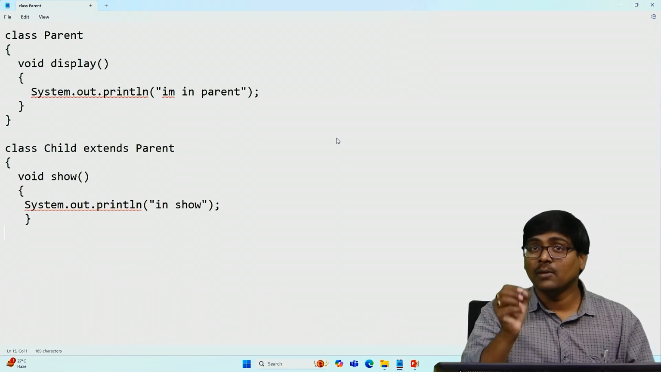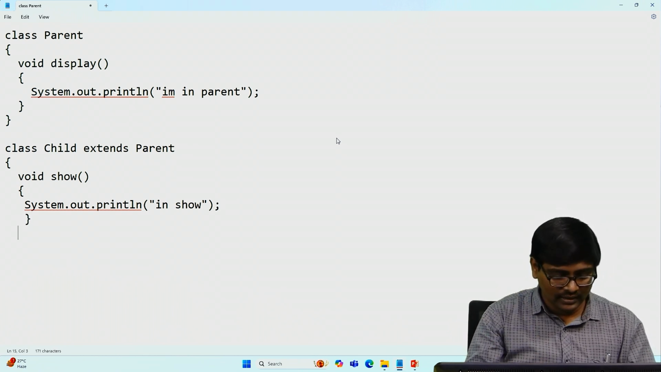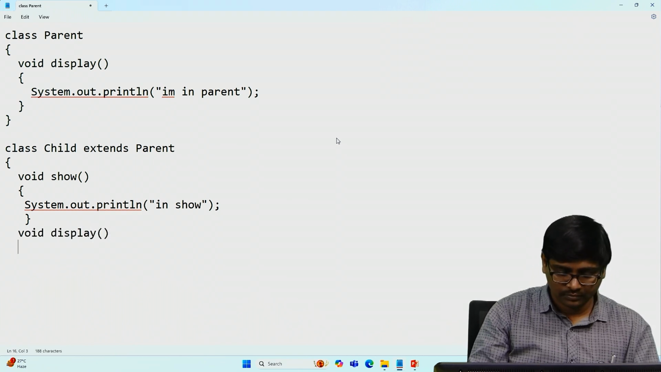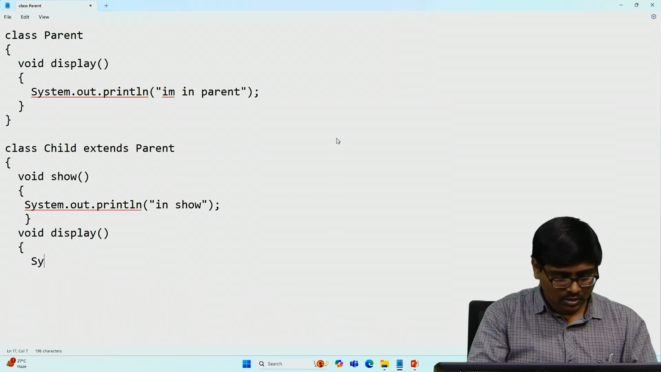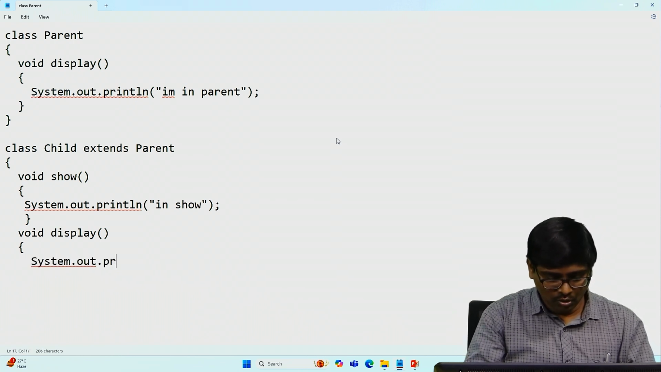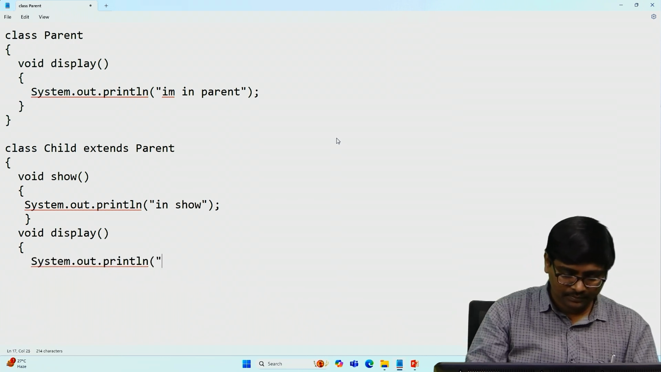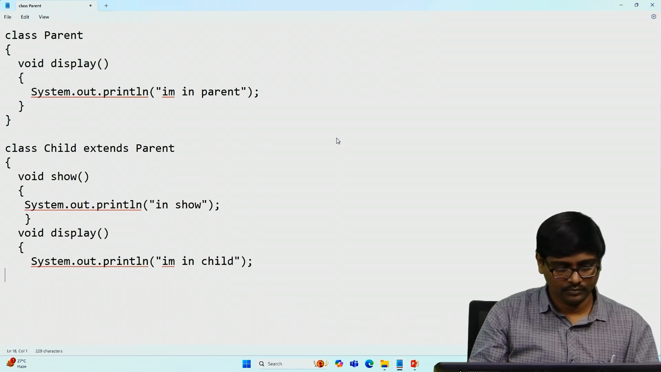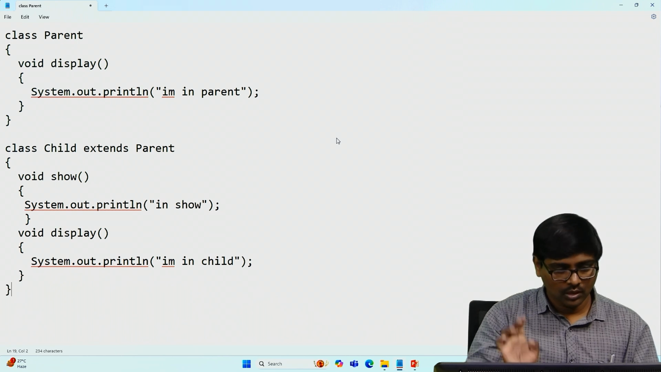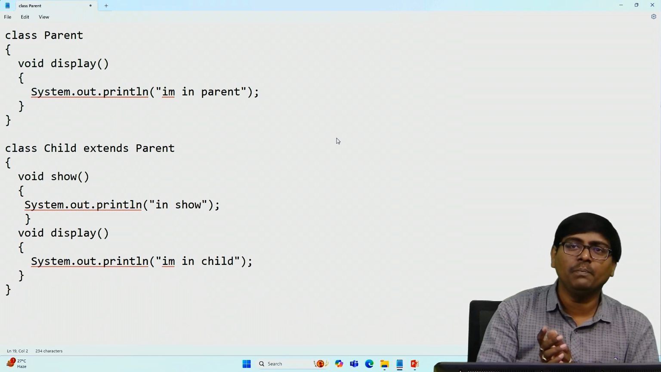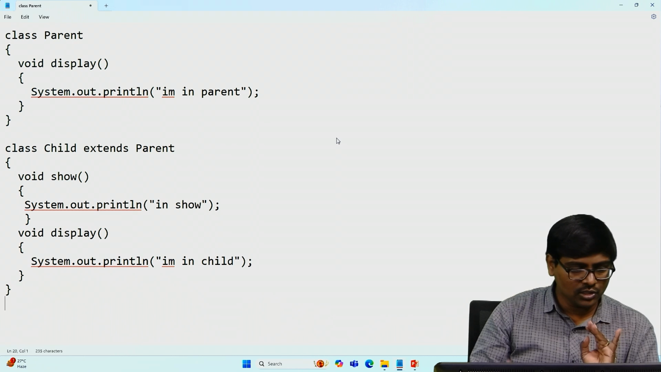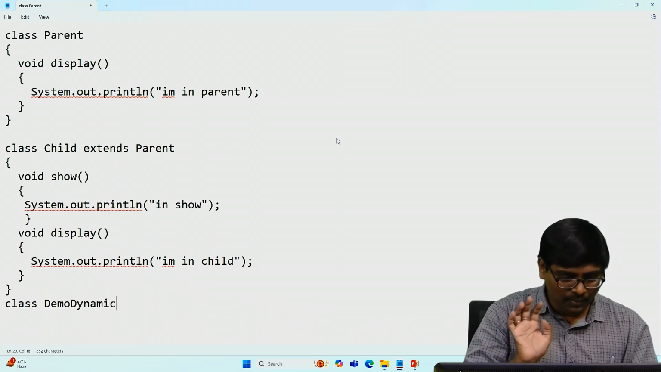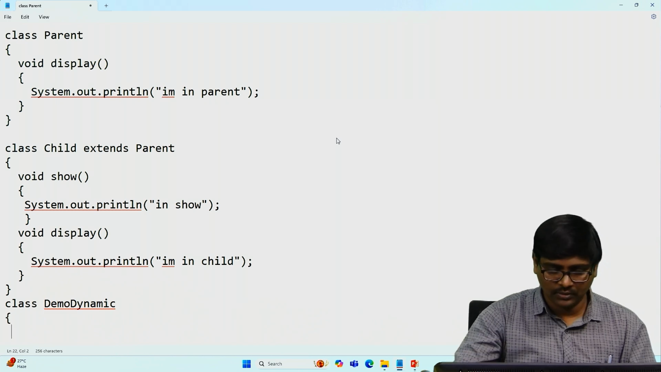Now, your aim is to override the display method. Void display, System.out.println "I am in child". Okay. Now two classes are created, the parent class and the child class. Right. Now create one more class, class DemoDynamic. I gave the class name as this.